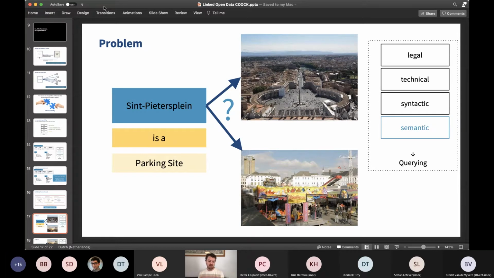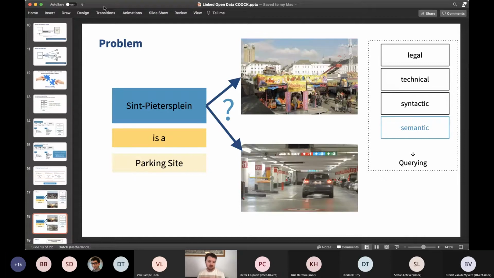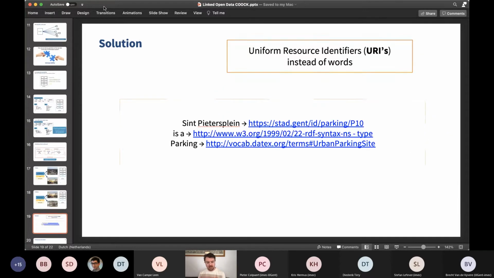When I say St. Peter's plan, how do I know I'm not talking about the St. Peter Square in Rome versus the one in Ghent, for example? When I know that we're in Ghent, how do I know that I'm not talking about the actual physical square or the parking garage that is underneath that square? And this is basically where URIs come in.